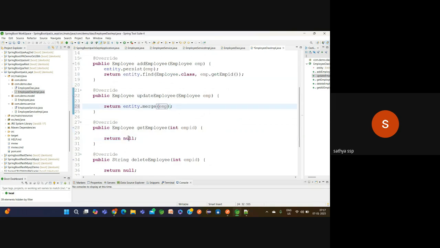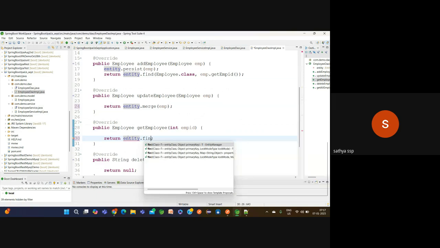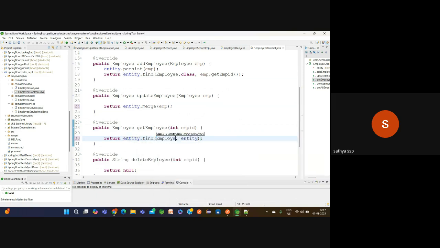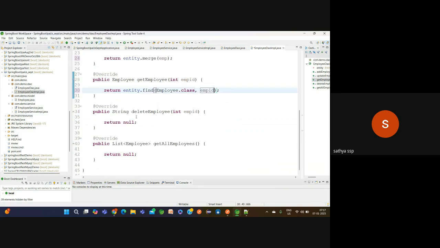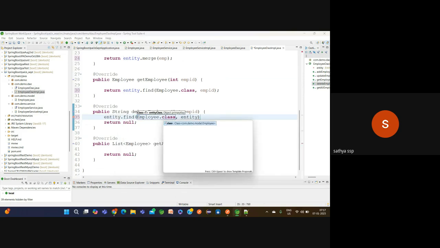If you want to get an employee, use the entity.find method. Here we can use Employee.class, and here we can use emp id. If you want to delete an employee, first I want to find it. So entity.find, Employee.class, and here we can pass emp id. Now this find method's return type is an Employee object.